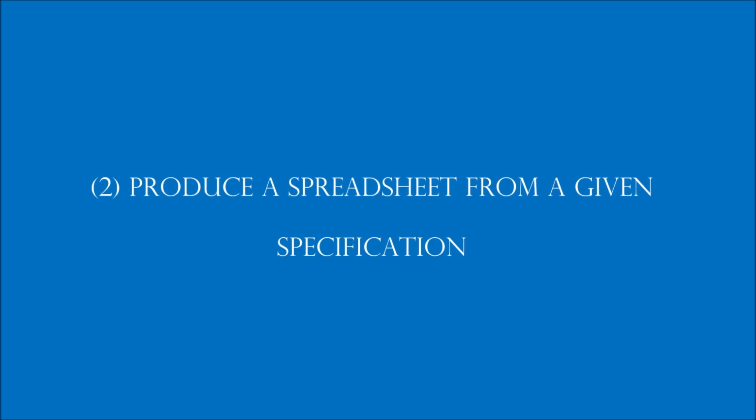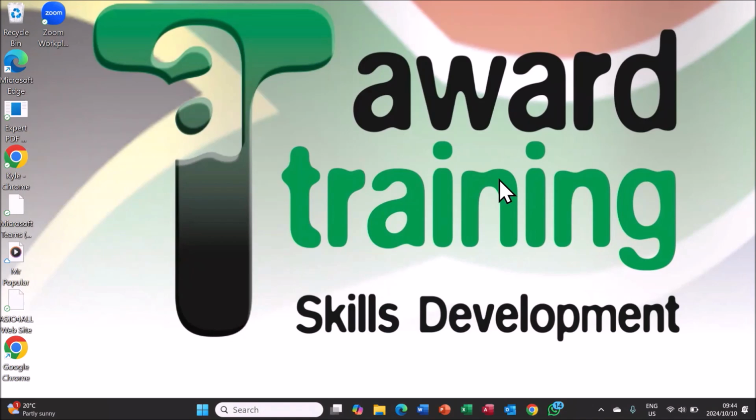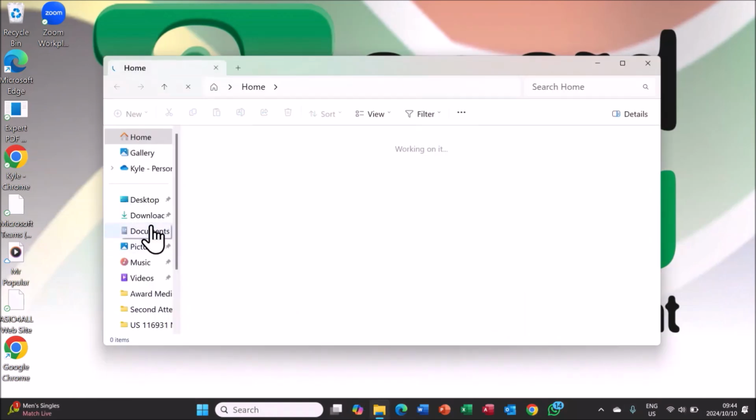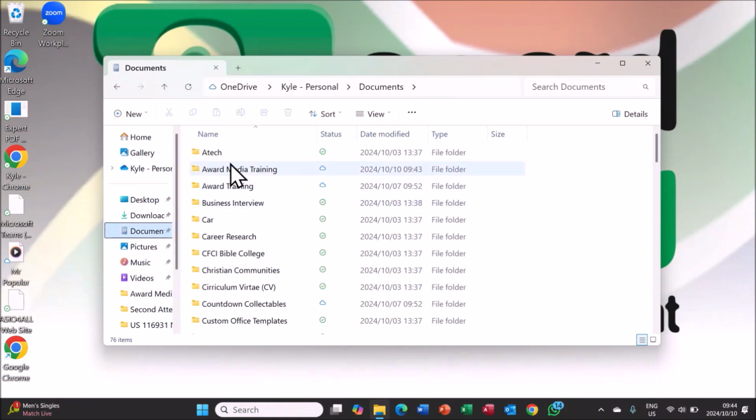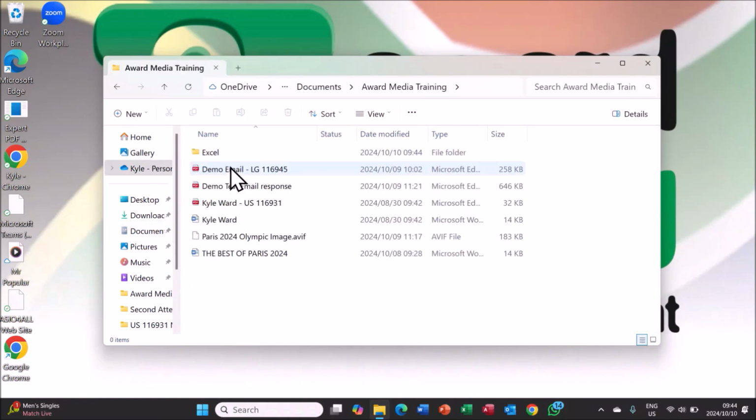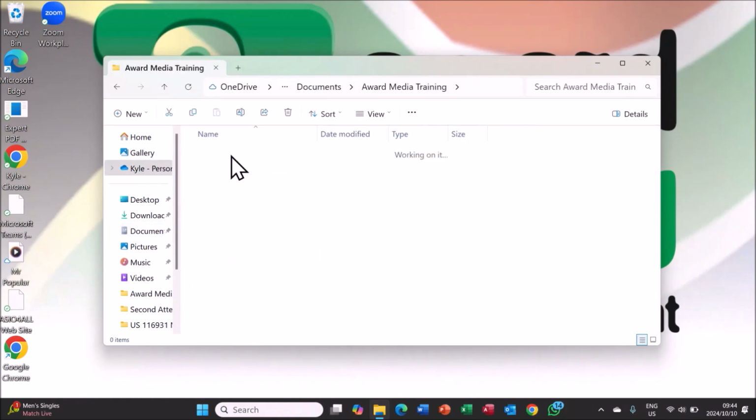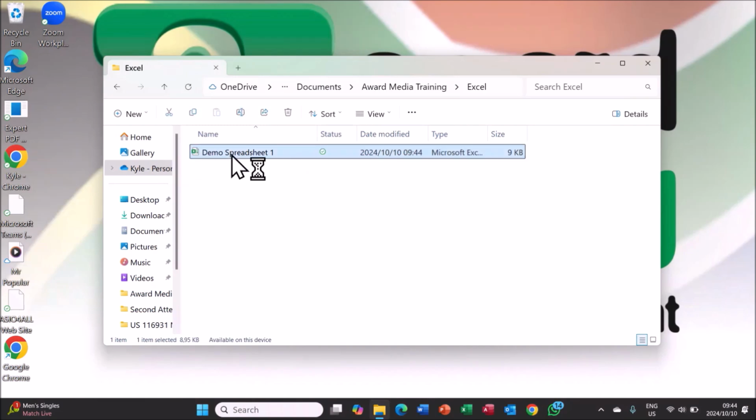Produce a spreadsheet from a given specification. The next thing to do is to go find that spreadsheet we've closed. So we can go to File Explorer, Documents, the folder we've been saving in, the Excel folder, and the Demo Spreadsheet 1.